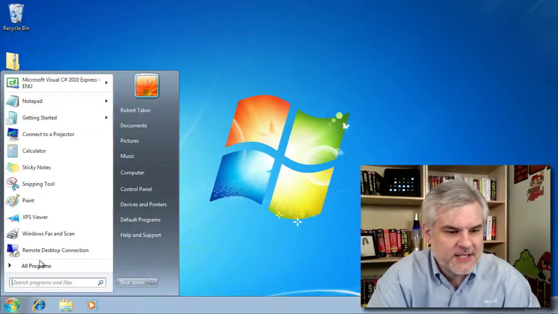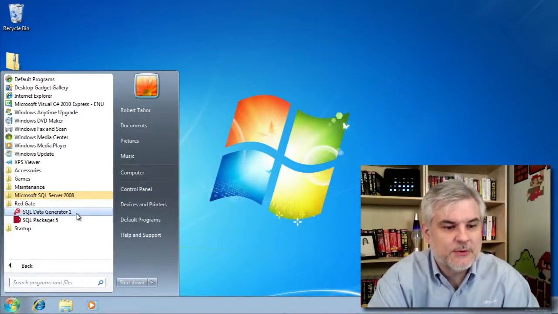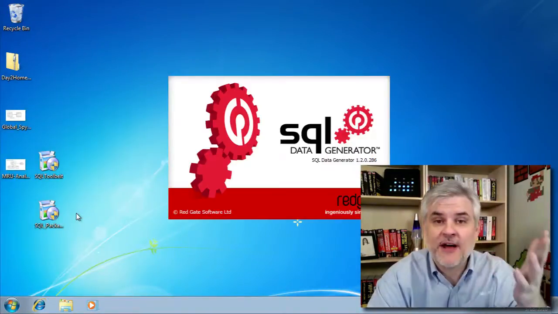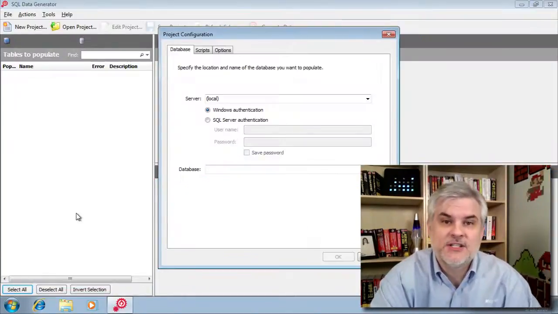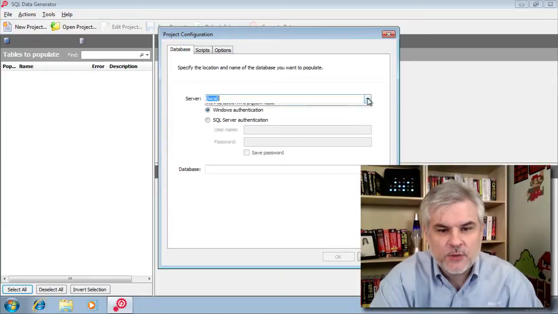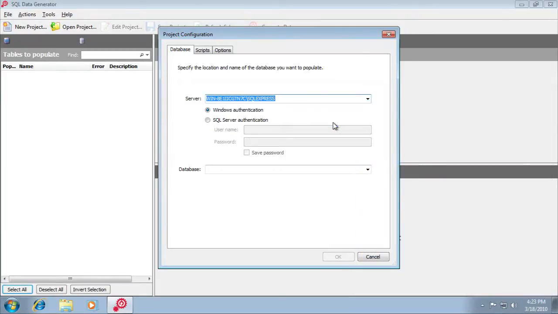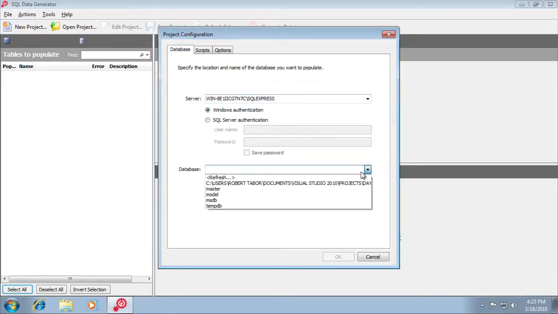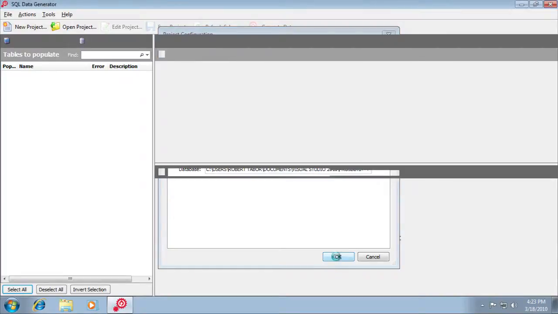So the first thing that I'm going to do is open up my Redgate folder and go to the SQL Data Generator. And you can find this tool, SQL Data Generator from Redgate, online. Just do a Google search. All right, so which database am I going to point at? Well, I'm going to point at our SQL Express. You can't see it, it's off to the right hand side, but we're going to open up our acme.mdf file and I'm going to click OK.